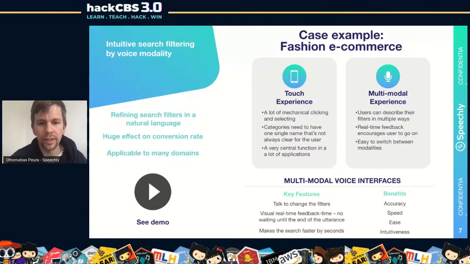But how could this be done, say, 10 times better? And we think the solution is voice again. And let me try to show you the example.